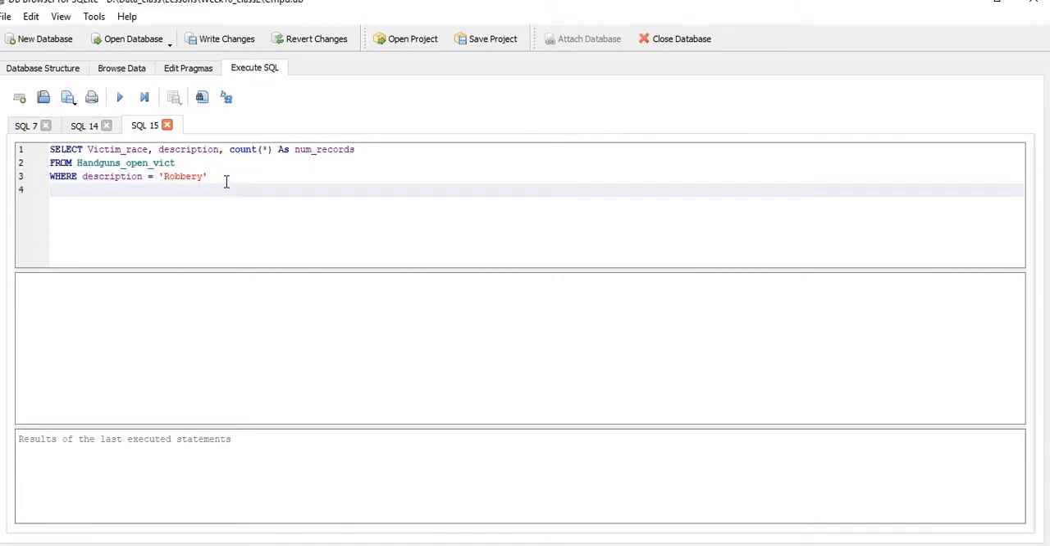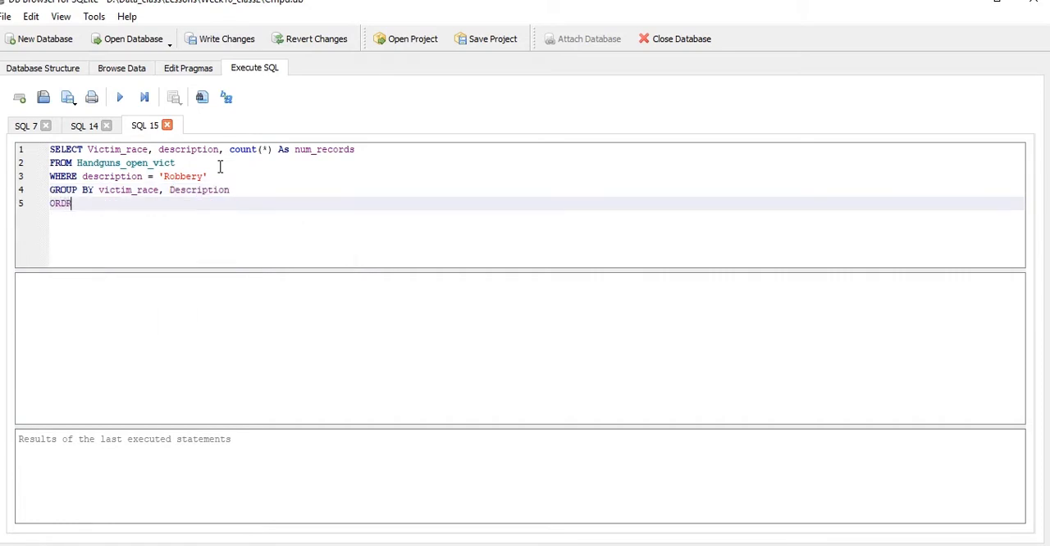And because I have something in my select line, I need those fields to reappear in my group by line. Group by victim underscore race, that pops up, and description, that pops up. And let's order it by 3 descending, because my count is my third one over. I have 1 for race, 2 for description, 3 for count. So what this is going to tell me is the race of the victims for unsolved handgun crimes that were robberies. I'm going to run it.